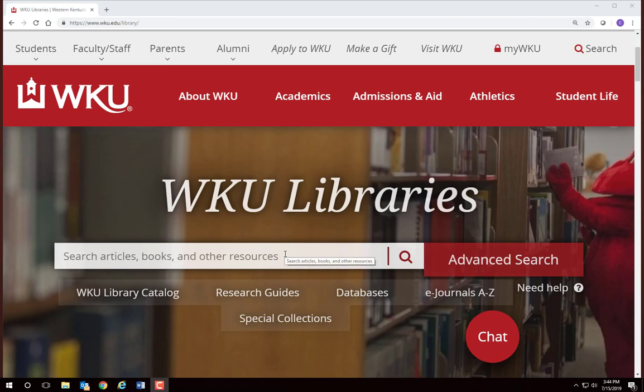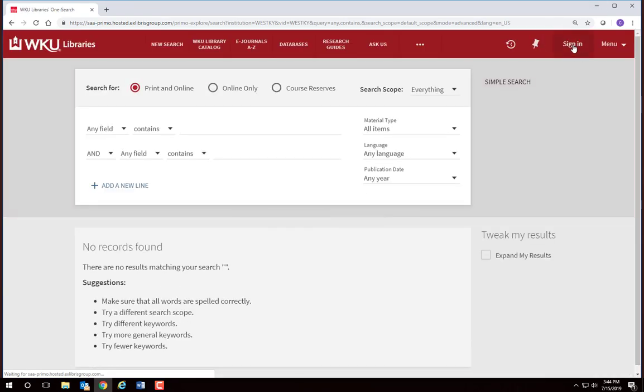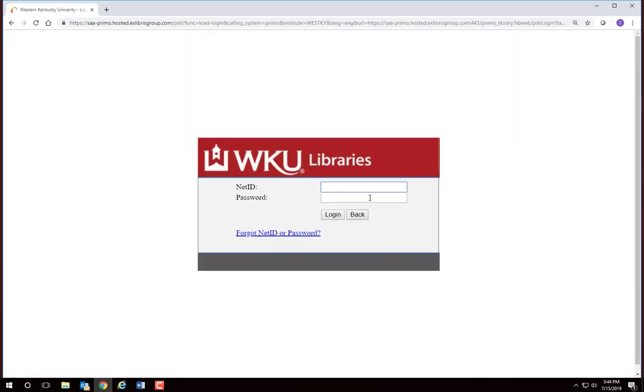The blank One Search box in the center of our page is like the Google for the library. One Search is our book catalog and more. For off-campus or advanced searches, click Advanced Search. Then sign in with your NetID and password at the top of the page. You don't need any other password to use our website.